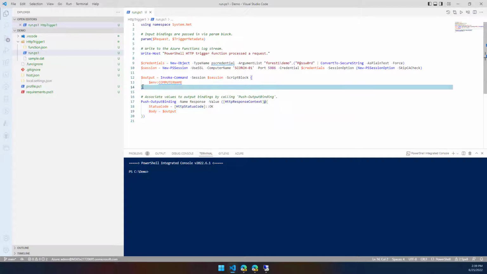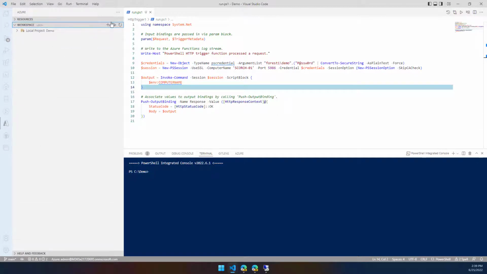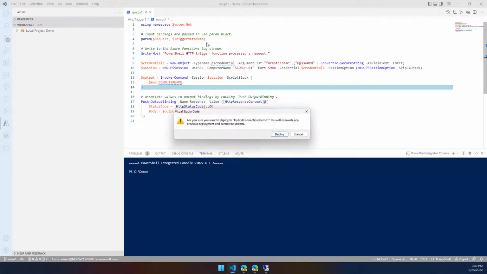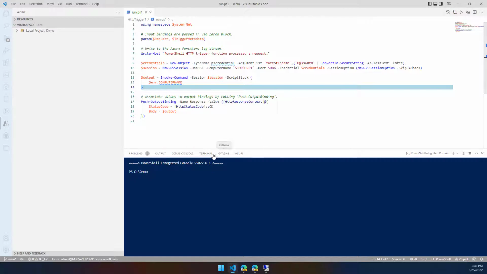Now that this is out of the way, we can save it and test it. So I save the file. In order to push it to the function, we need to go here, go to our workspace, and tell it to deploy the function app. Choose our demo function app. That will give us a warning telling us that this will override whatever is in the function. This is very critical. Make sure you don't choose a production function and break stuff. Click on deploy.